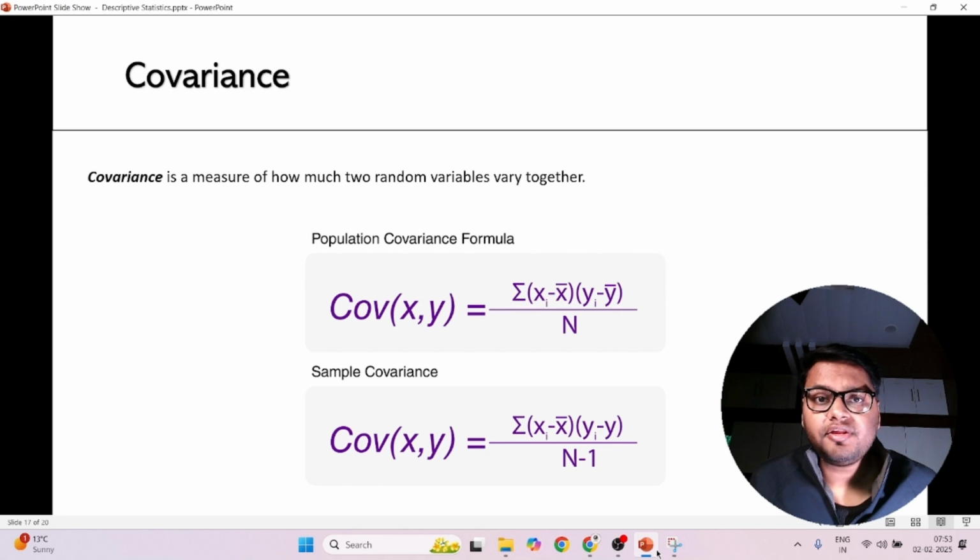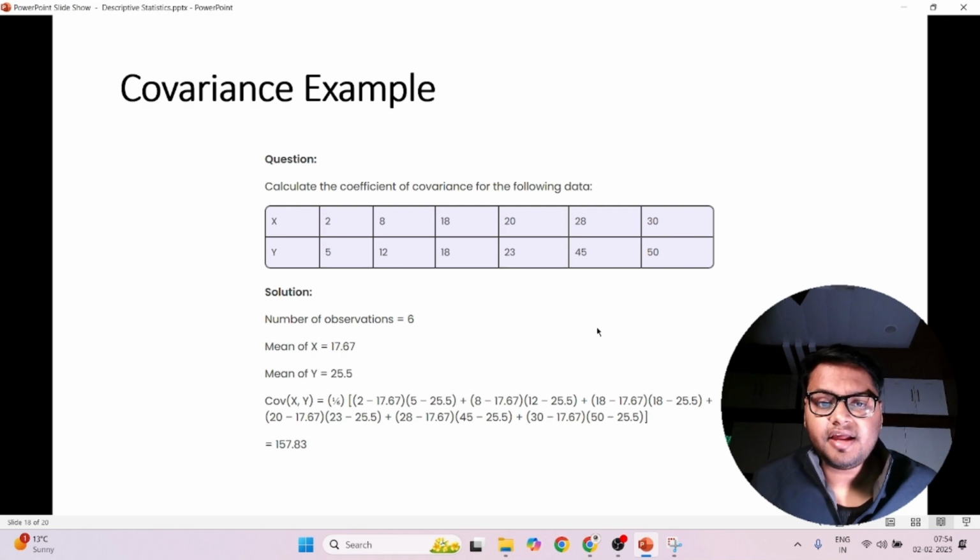Covariance is basically a measure of how much two random numbers vary together. So this is the formula for calculating the population covariance, which is value at ith data point minus average. Similarly, value at y data point minus average divided by n. Let us take an example.